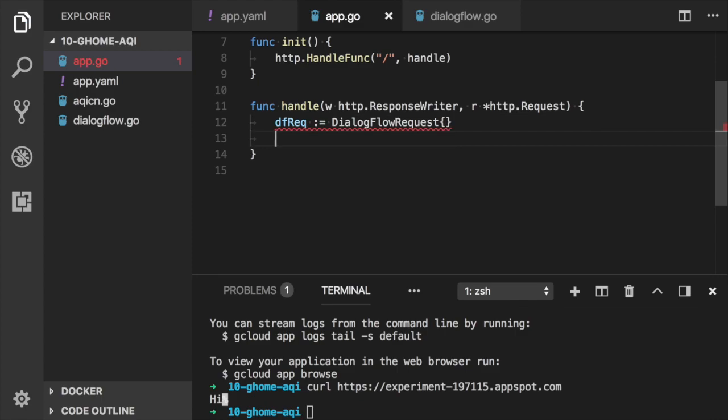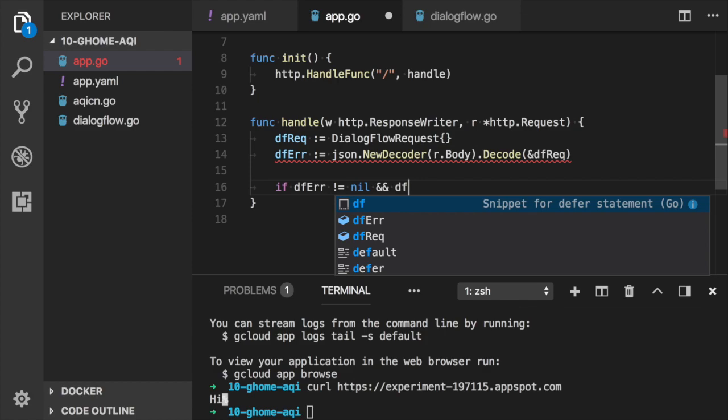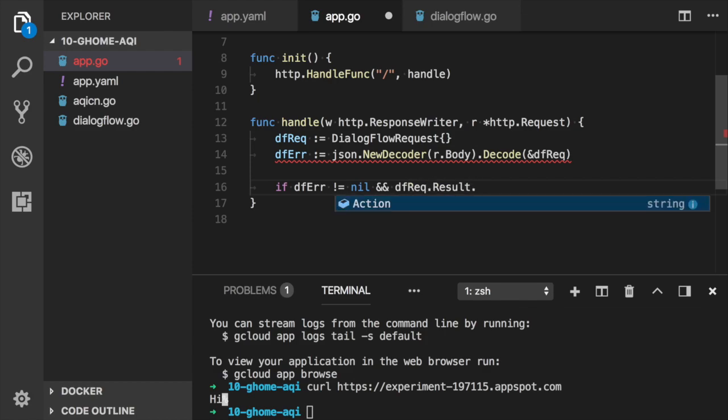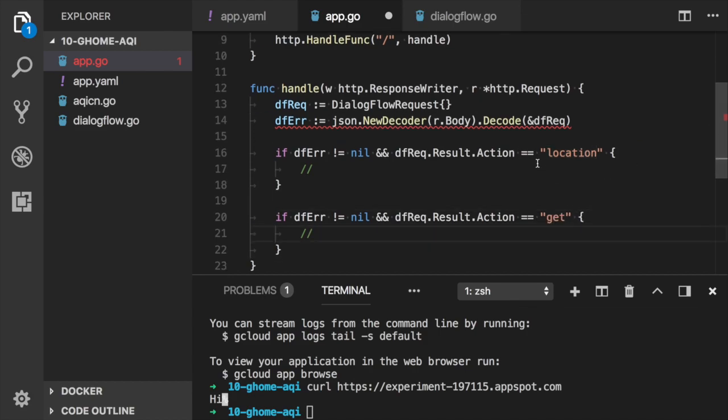Dialogflow request. And now let's parse our request. So we can use JSON new decoder from request body decode request. Right, the content is undefined, should be like this. Now let's check if there is no error and request.result.action is equal location. So what we defined in our welcome intent, we will call one function. And if action is get, we will go here and get results for user.